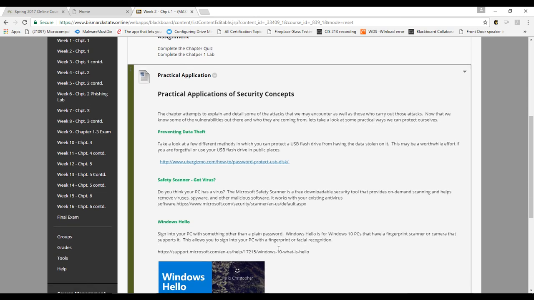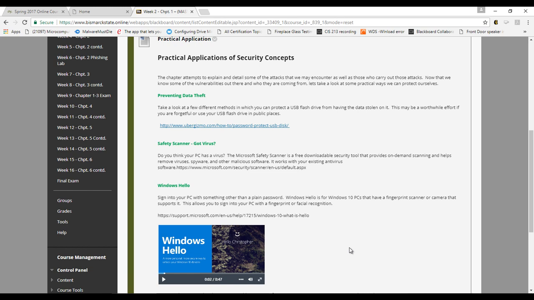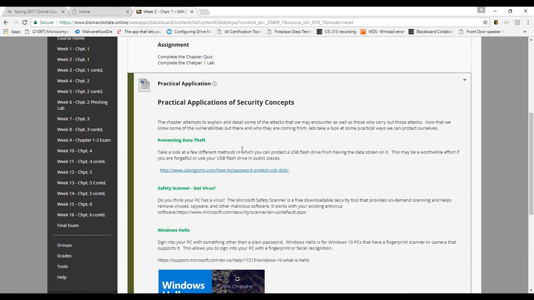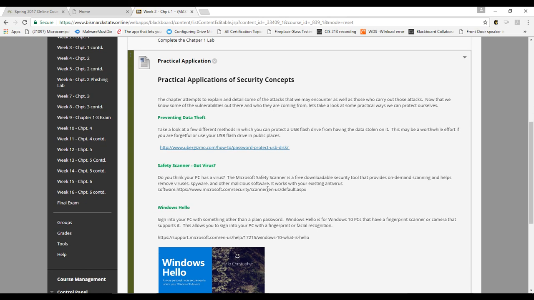A lot of these come right from the book, but there are also some that I've made up on my own and put together. For example, under the practical applications of security concepts, preventing data theft takes a look at how, if you have a USB drive, you can prevent that data from being stolen. You can click on this link and it runs you through an example of how you can do that. Again, this isn't required for an assignment or anything, but I just put it out there. Hopefully you take a look at it, hopefully it sparks your interest and gives you some additional things you can do hands-on to reinforce the things that we're talking about in class.